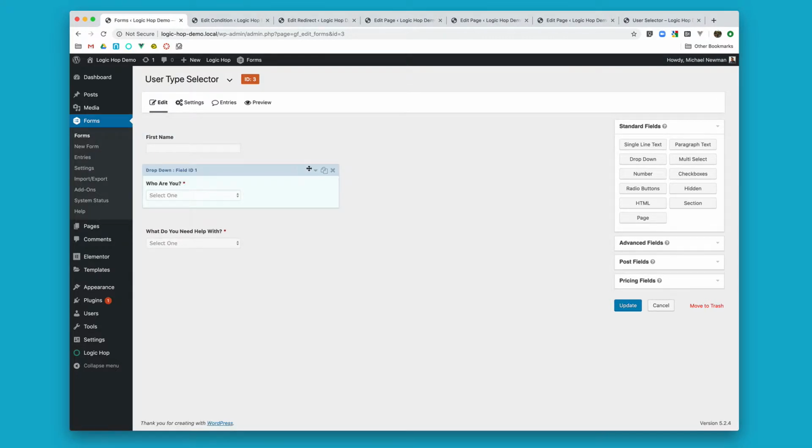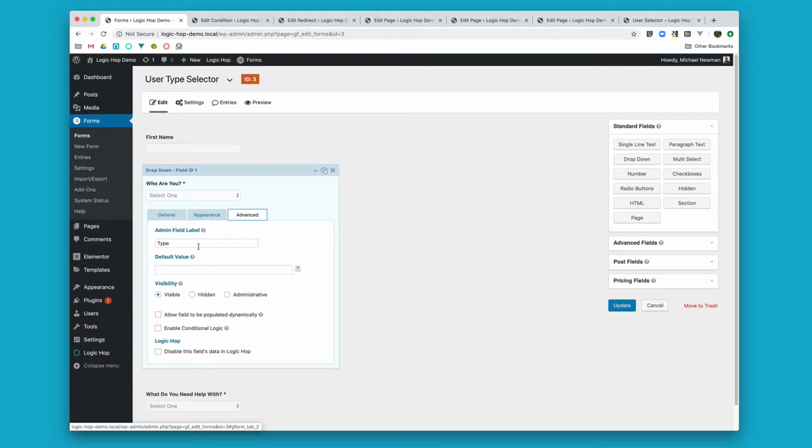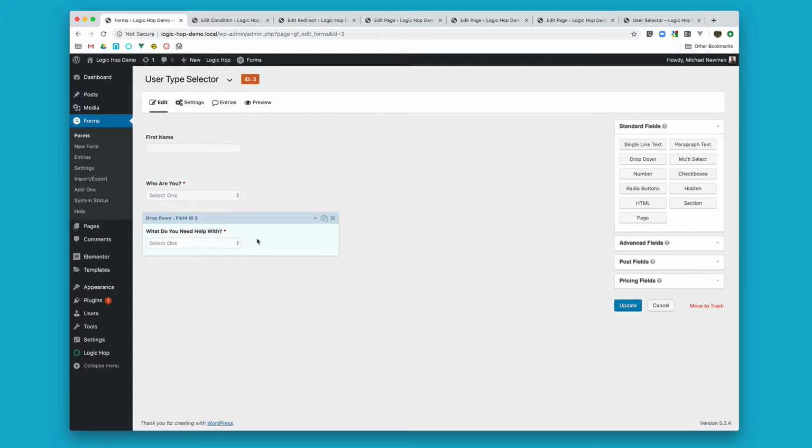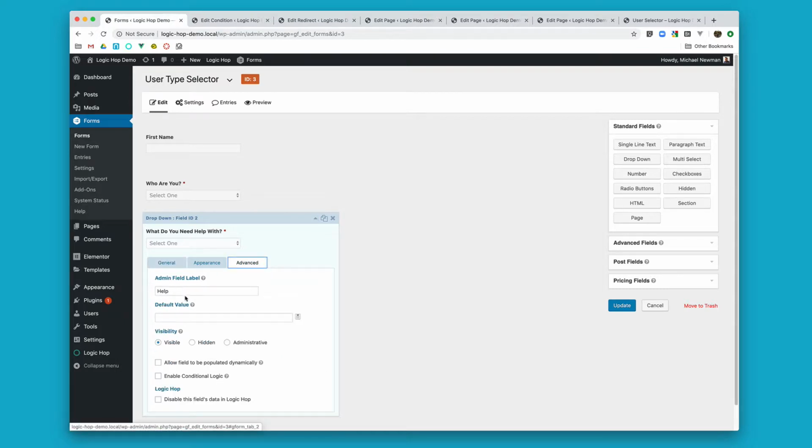If I come into who are you, this is our selector, and our choices are marketer, with the value marketer, and designer, with the value designer, but our field label is who are you. In advanced, I have the admin field label set to type. This admin field label is the variable we're going to reference in Logic Hop, so we can grab the type variable. Similarly, in what do you need help with, the choices are leads, with the value leads, and sales, with the value sales. Under advanced, the admin field label is help.